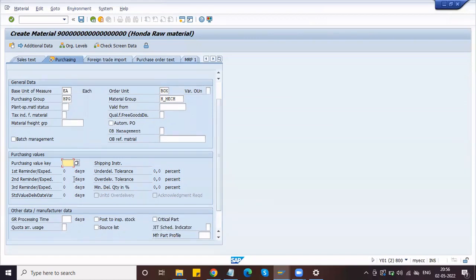Purchase value key. Here you can maintain the vendors, reminders to the vendors and shipping instructions. Like if you buy this material, piston material from the vendor, you can maintain some shipping instructions: please follow these rules while shipping the material to us. Like that you can maintain. These kinds of things we will discuss in further topics, when you are creating the transaction data.